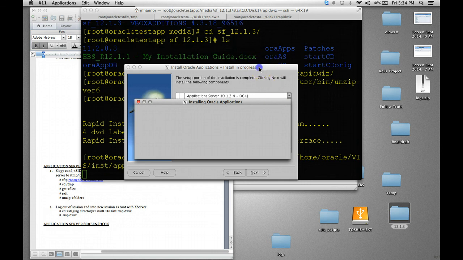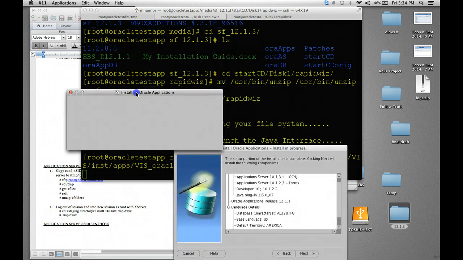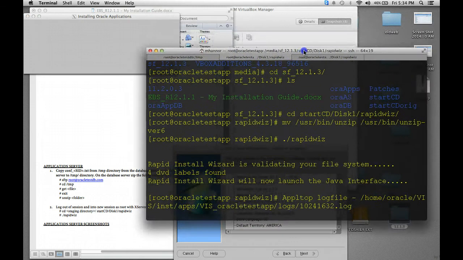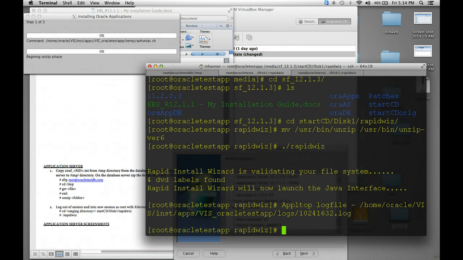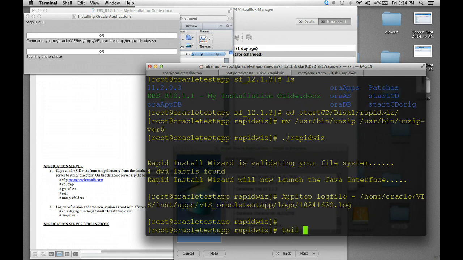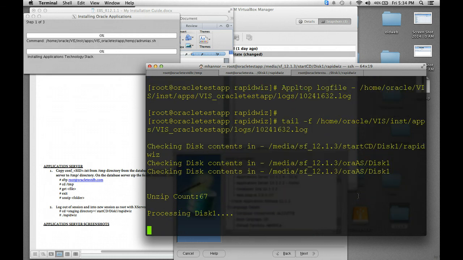Okay. Move these out of the way. Put this over here. Okay, and it's unzipping. So what I'm going to do is tail -f on this log. This one does not take as long as the application tier takes. This takes about, if I remember correctly, anywhere from 1 hour and 30 minutes to 2 hours.